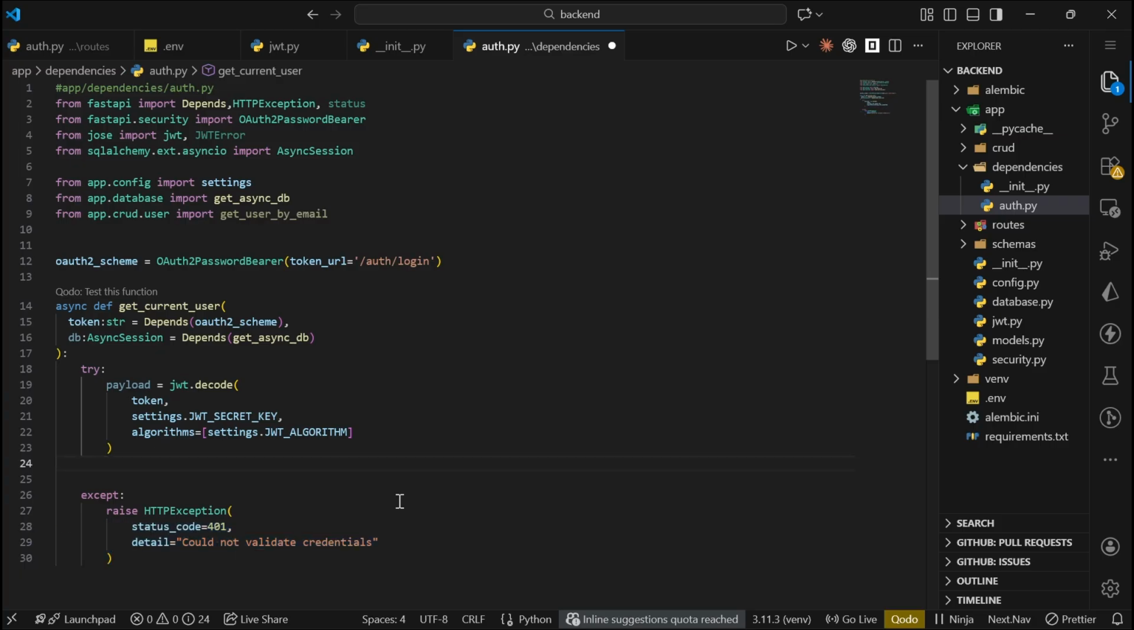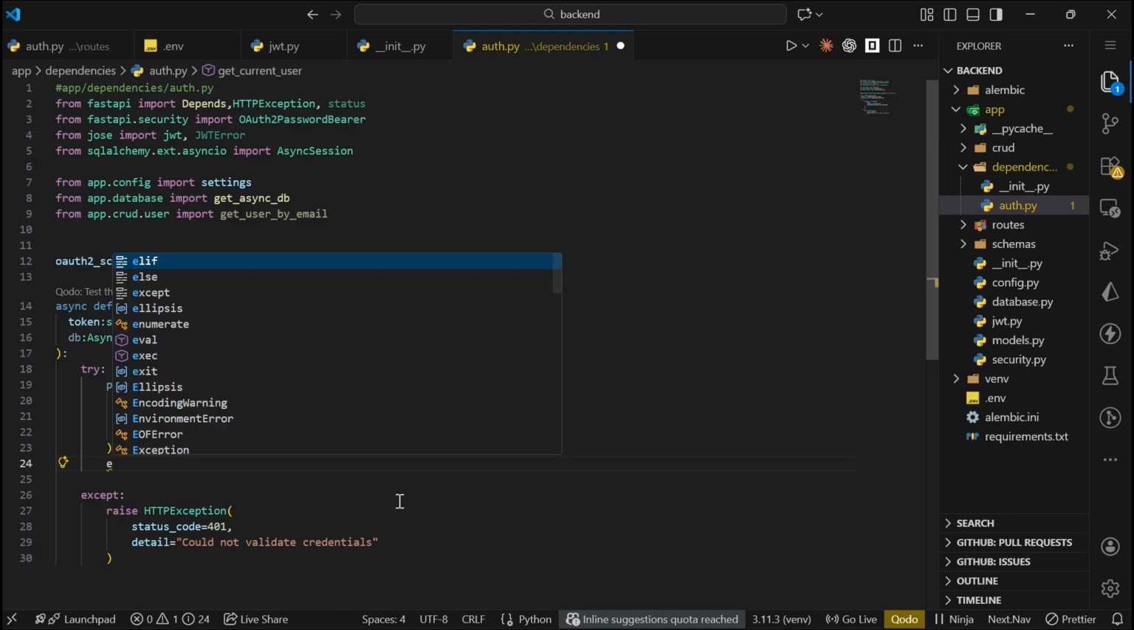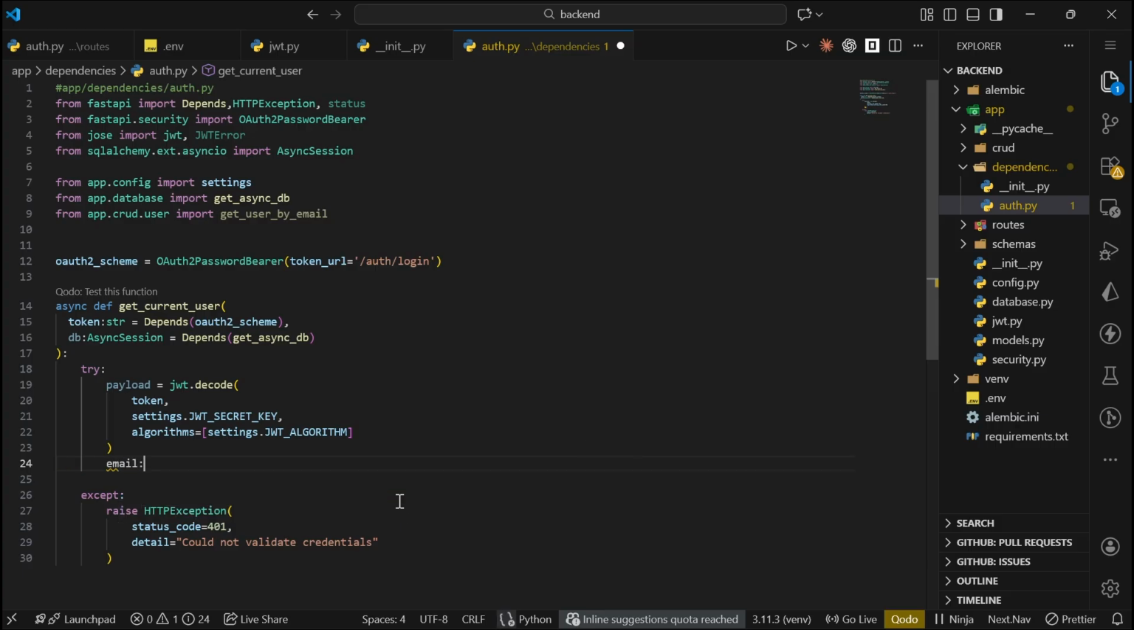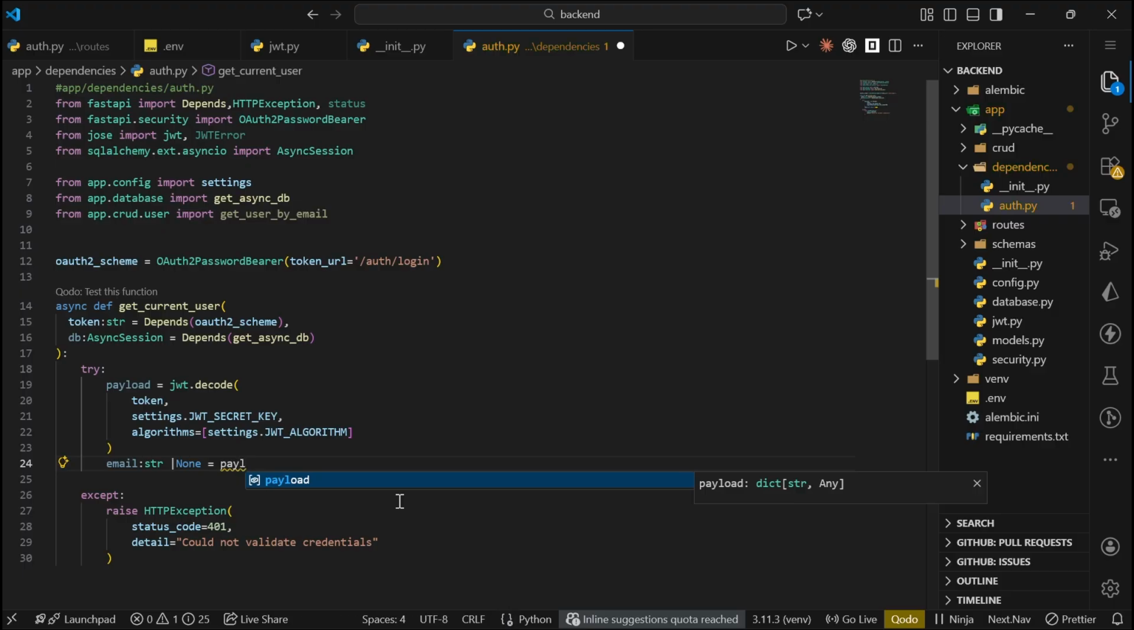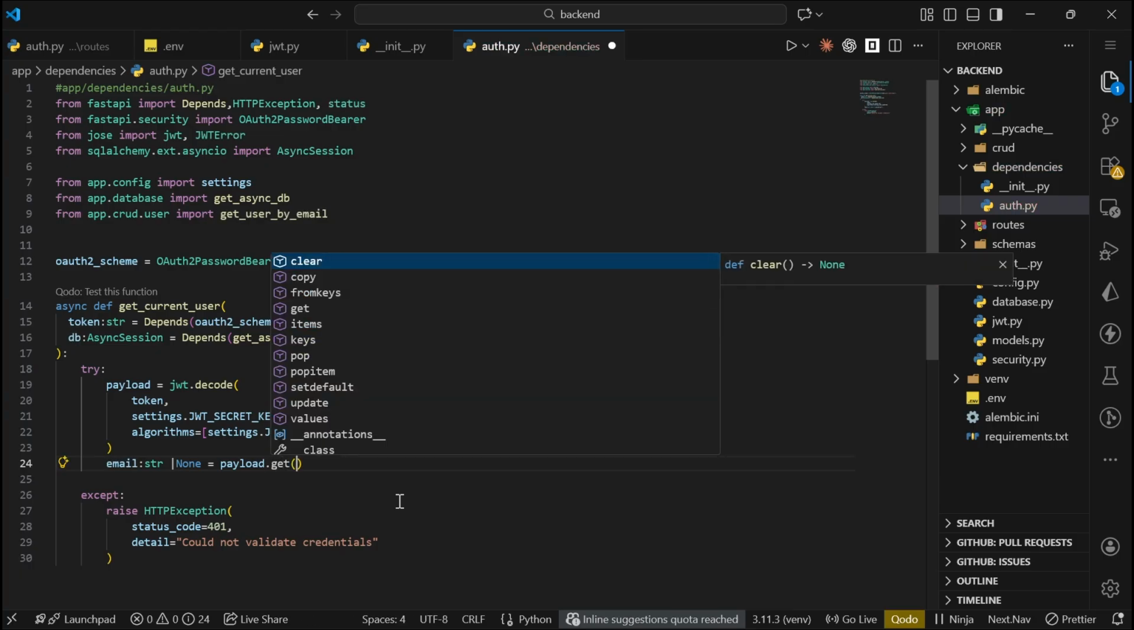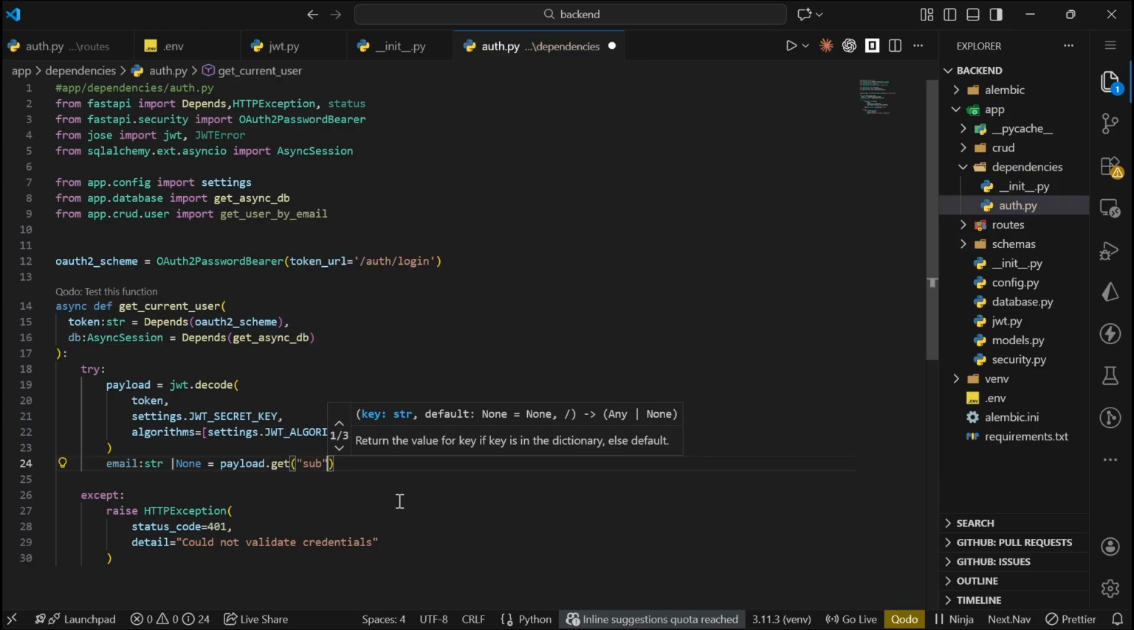So let's extract the subject as we defined it when we were encoding our JWT. So when we were encoding our payload with JWT, we had a subject. So that was the email, and the subject is going to be a string, or it's going to be None, just like that. And it's going to be payload. After decoding this JWT, we are going to have the payload, and we are going to have the get method, and we're going to get the subject, just like that.